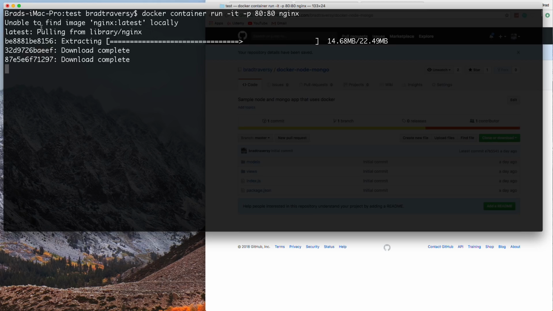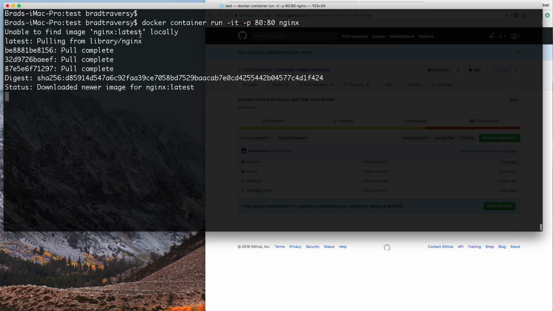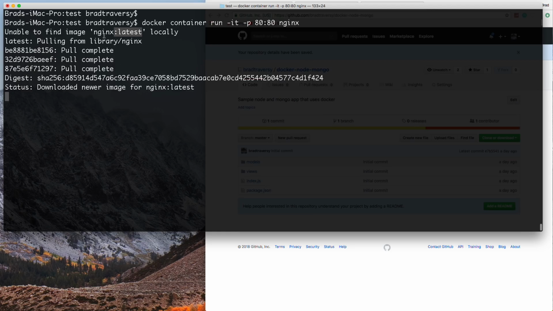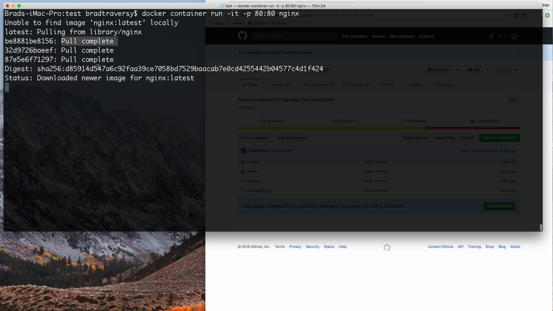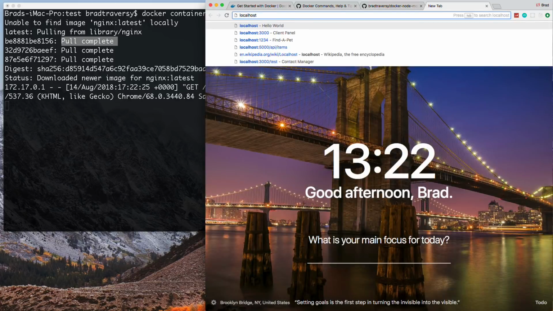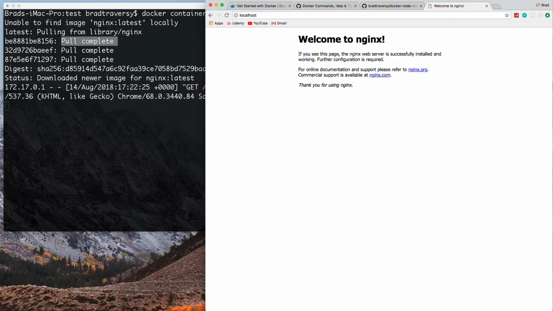Notice that it says unable to find image nginx:latest. Latest is just the tag that it's using, which is the latest version. What it does, if it can't find it on your machine locally, is it goes to Docker Hub, which is kind of like the GitHub of Docker images, and it pulls it down. You can see pull complete, and now it's actually running the container. And if I now go to my localhost on port 80, and 80 is the default, I don't have to do :80, just localhost, and I'm running Nginx.